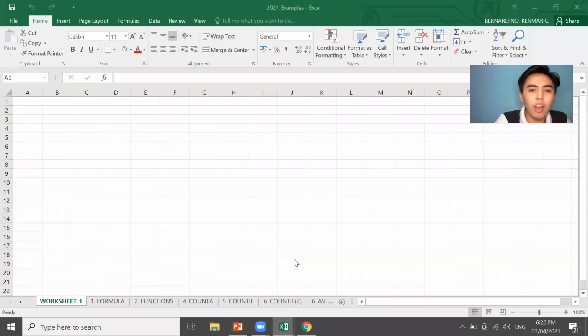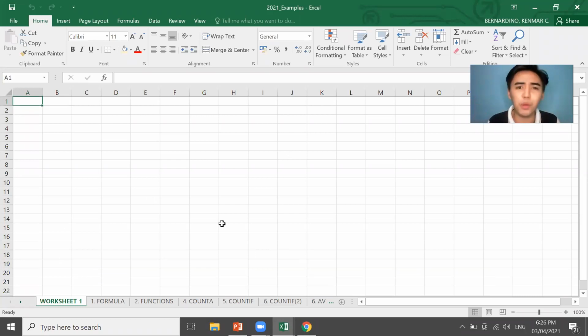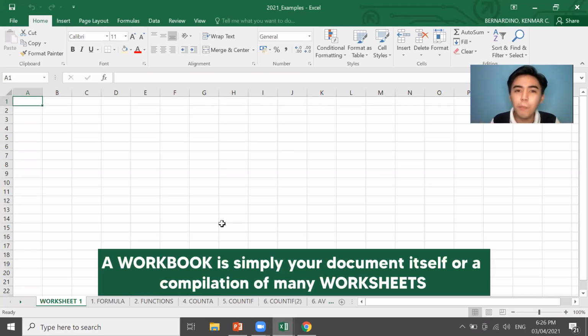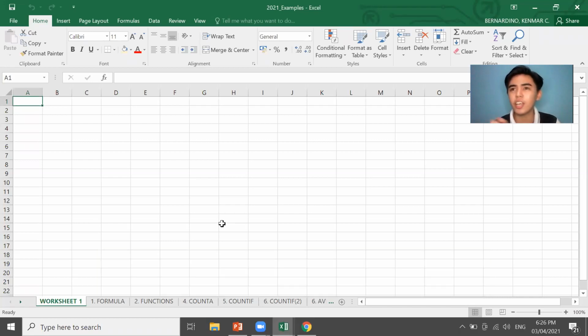Always remember, if you have your document open with you, the area that you are actually working in is the worksheet. Kung saan ka gumagawa sa nag-i-input ng numbers, that is what we call a worksheet. However, a workbook naman is just simply your document. Kumbaga, it's like your main Word document and a worksheet is just a single page of it. Think of it like a folder na maraming files sa loob. Diba usually, naglalagay din tayo ng earmark, parang ng bookmark, para mas madali mo organize. We can do it in Excel.